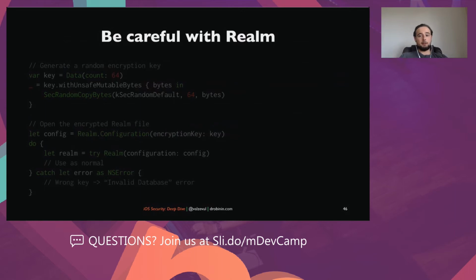If you use Realm, and Realm is by no means supplied by Apple, but it's still worth noting because it's very popular. By default, Realm is unencrypted, and unless the configuration for encryption is enabled, it's almost like plain text. So to do that, you have to generate the encryption key first, and after that it's a very, very straightforward process. You just provide the encryption key to the Realm configuration, and you use it the way you would always use it.